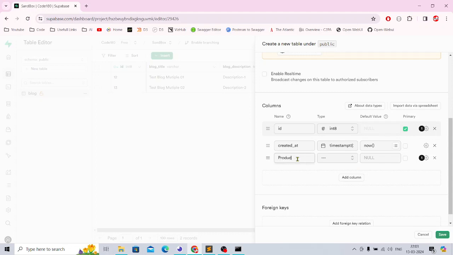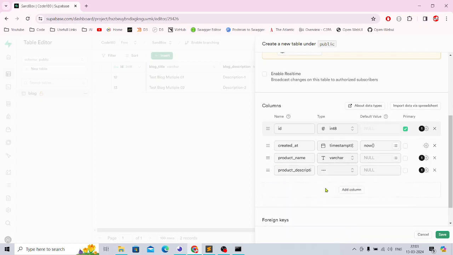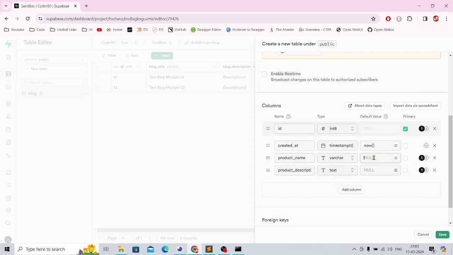So new product name, product description. Product name should be varchar, product description should be text, 255, nothing has to be given. If you pull this down, it can create it. You can create as many columns as you want.